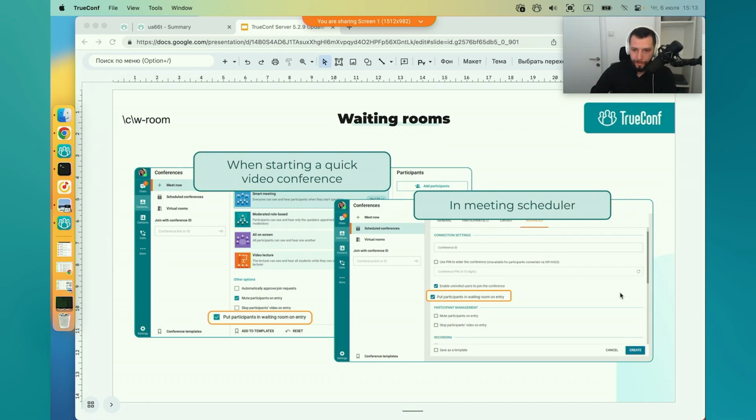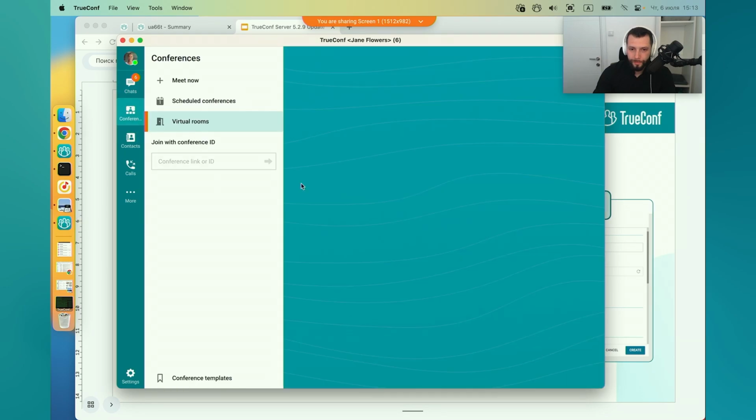This setting can be applied for ad hoc meetings that you start on the go, or it can be applied for scheduled meetings in our scheduler inside the TrueConf application. So please pay attention. I will show you. The new feature is already available.